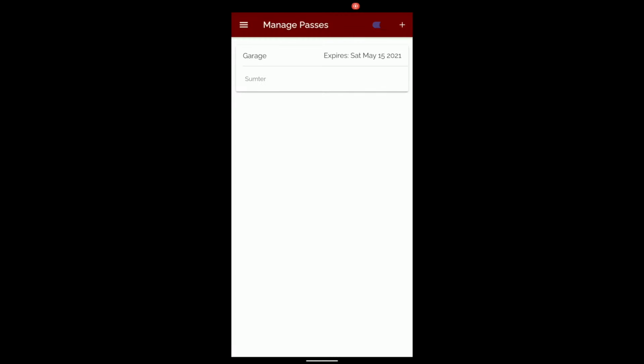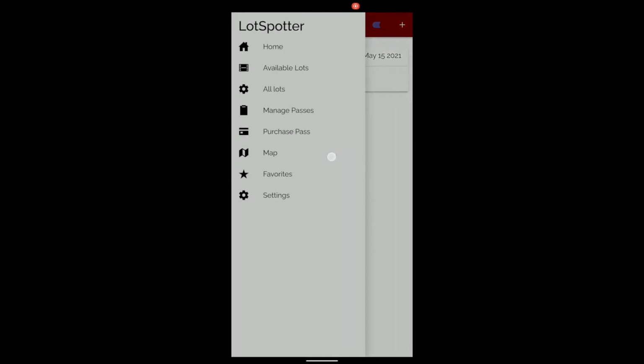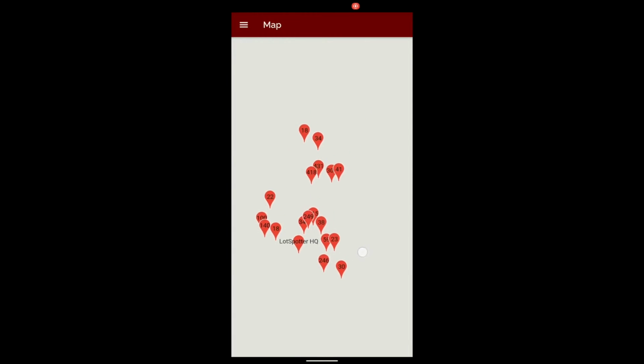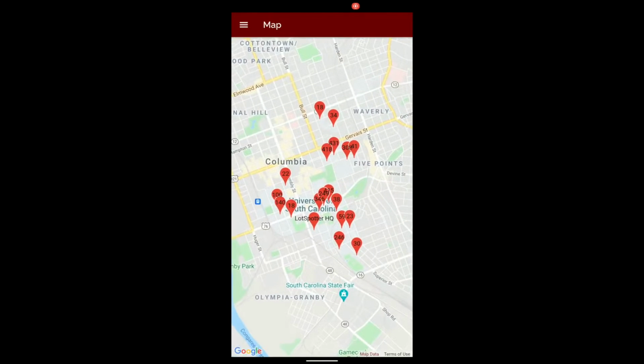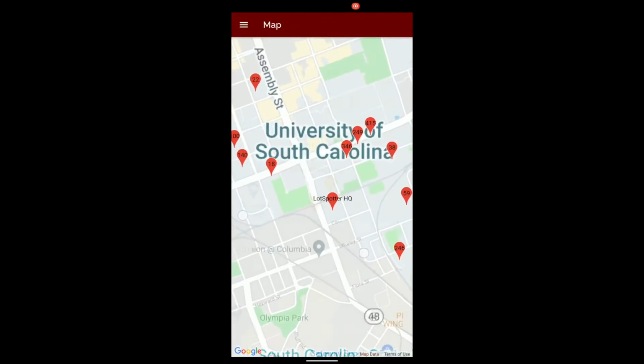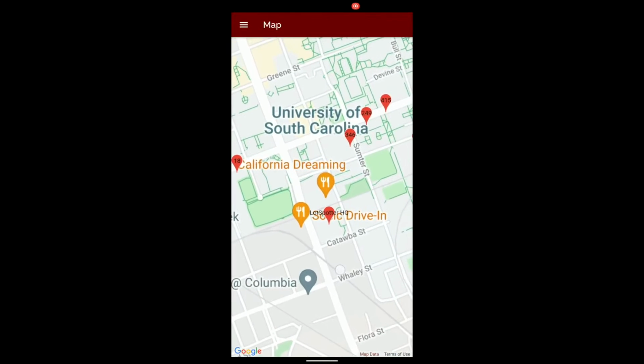What's that? The map. How do I get to that? You can use the side menu or the home page. Okay, I'll click on that from the side menu. So this brings you to the Google Maps in the app, and each pin is a lot, and on it is a number that represents the spots open. This is super useful when I'm on campus and I'm trying to find a lot that's closest to me.